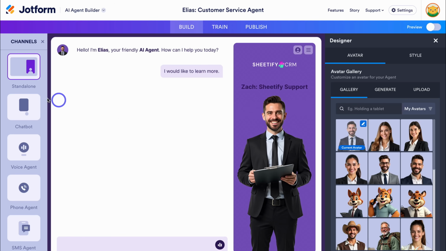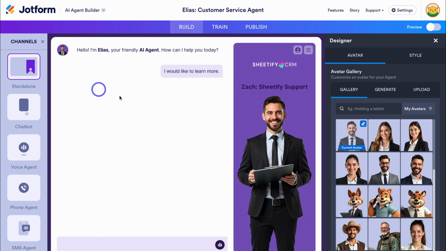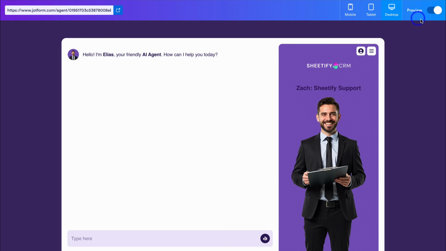Okay, so let's continue building our AI agent. Navigate down to chatbot. And this is what your website chatbot will look like. Again, this is a standalone interface. You can also preview each of the different channels. And then we can test engaging with this AI agent. However, we do not want to do this yet because we're still building and training our AI agent. Navigate up to preview again.